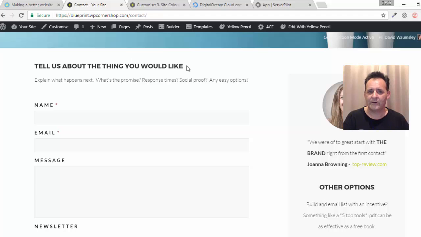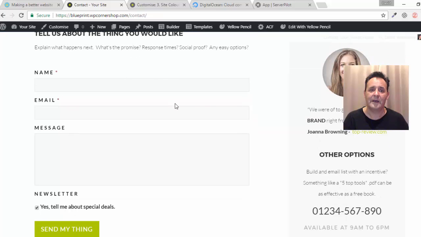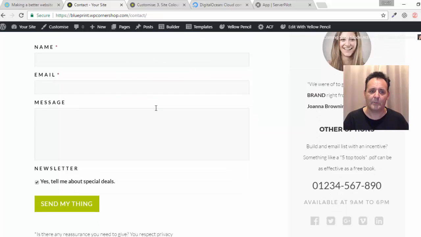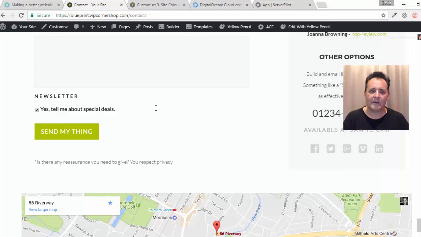Something that increases the likelihood of somebody filling in a form is asking a question just before that form, so it doesn't just dump the form there. And little things like here just remind people that they could add something extra, like explain what happens next, what the promise is, what the response time is, any social proof, as I mentioned, and any way of adding easy options, like drop-down menus if it's going to be a complex form and that kind of stuff. And typically we'll sign people up to a newsletter as well if we can.